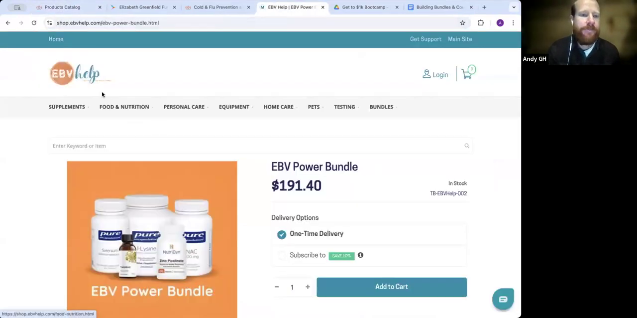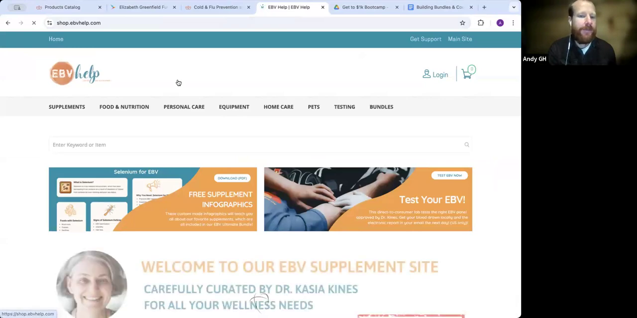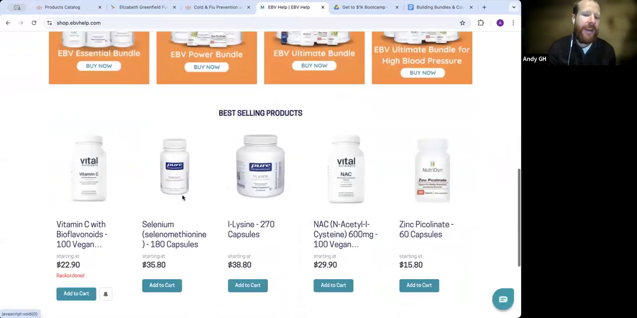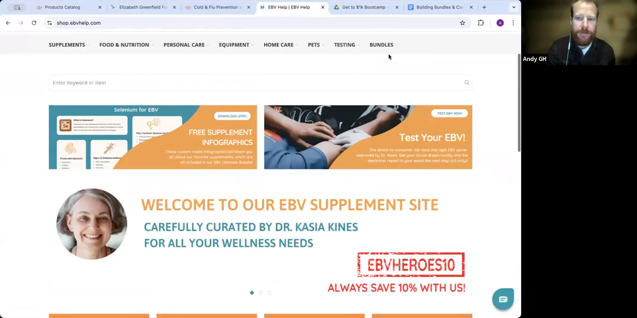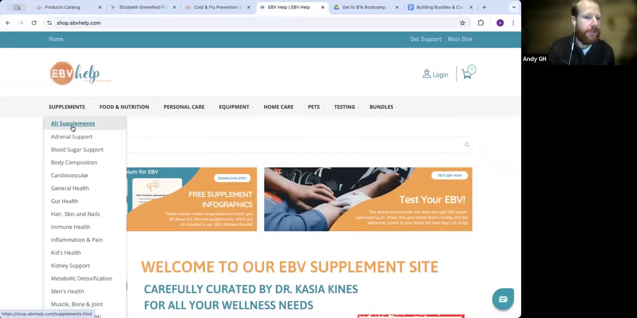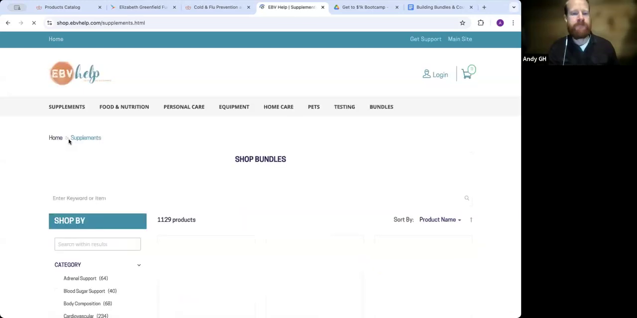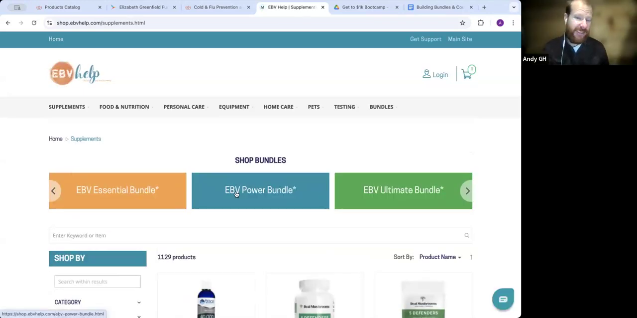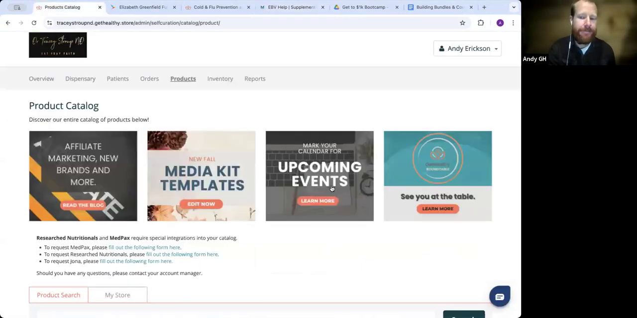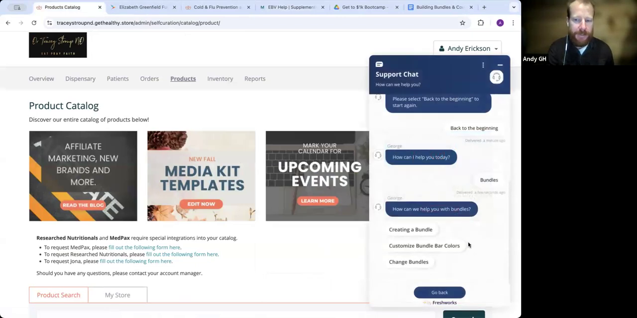As an example, this is the EBV Help Store, Dr. Kynes, and the bundle bar color that I'm talking about, oops, she doesn't have it on the front side of her store, is going to be these blue blocks you'll see appear under her bundles. So she's got blue, orange, and green. And this option within that form that you're seeing that has now disappeared, there it is, changing those colors just so you can make them branded. A pretty simple adjustment, but a good thing to know how to access.